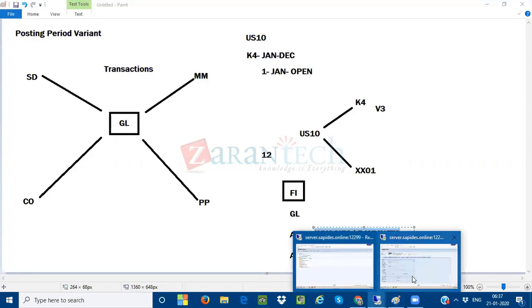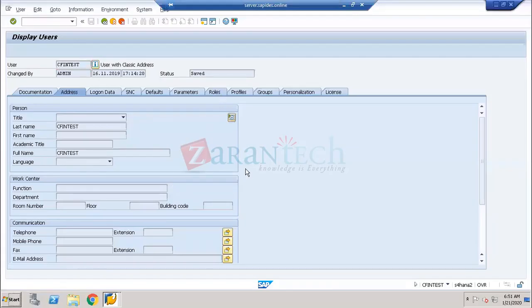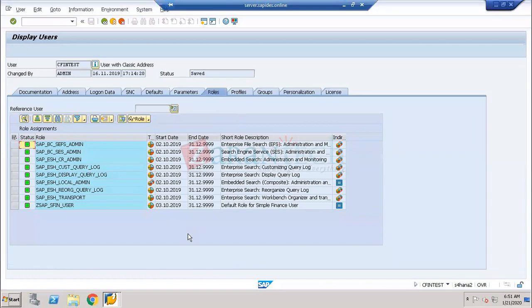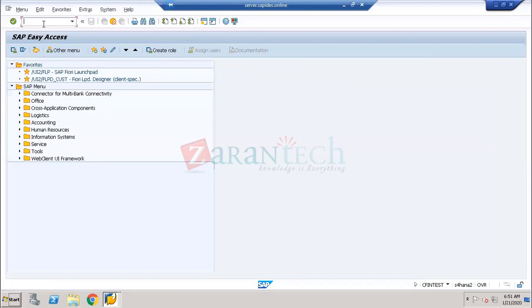So what I will do here, I'll come to the roles. Now here, there will be a security team working in our company. We can call them the GRC team, security or GRC team. They will create one role ID. They will create roles like this. So if I go and see the role, ZSAP_CFIN_user.